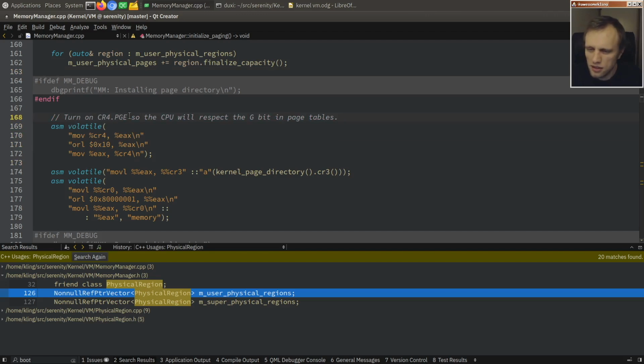what is it? It's some global bit in page tables, and the global bit means that you can say that a page table entry doesn't need to be flushed from the TLB when you're switching between two page directories. Any page directory entry or page table entry that has the global bit set can be kept in the TLB cache.